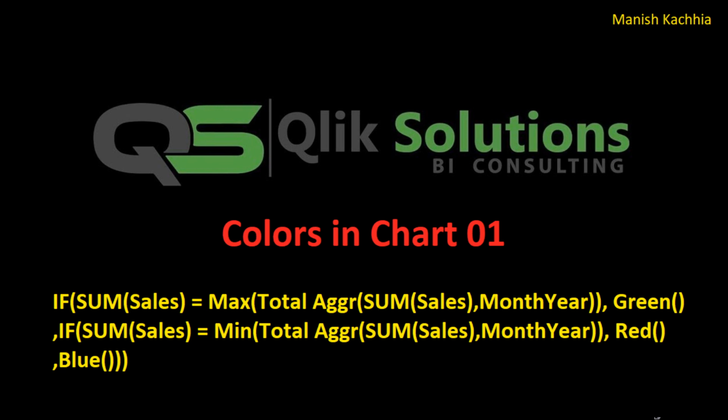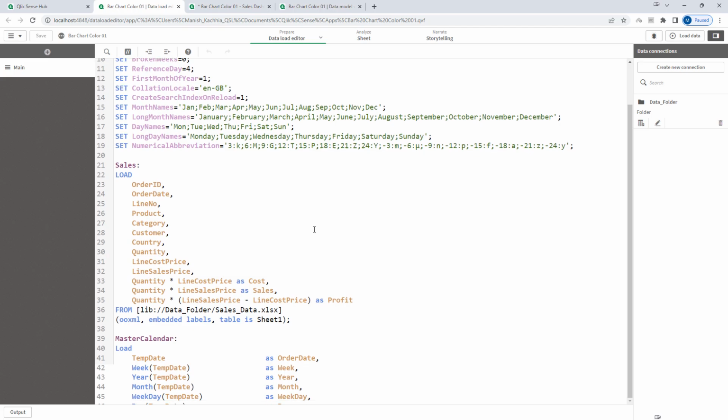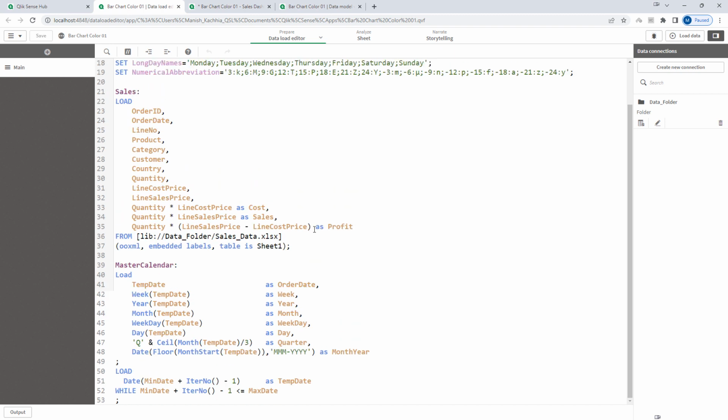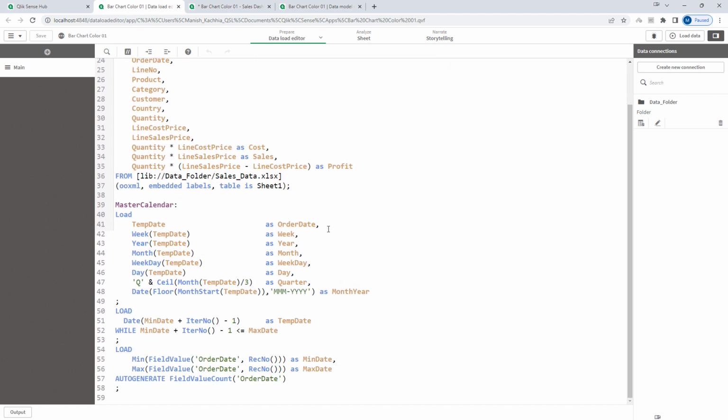In today's video, we will see a good example where the end user wants to highlight the maximum sales and minimum sales in a bar chart by different color. This is the sample application I have created, and the data is the same data which we have used previously in a few of our applications. This data you can download and the link is given in the description.